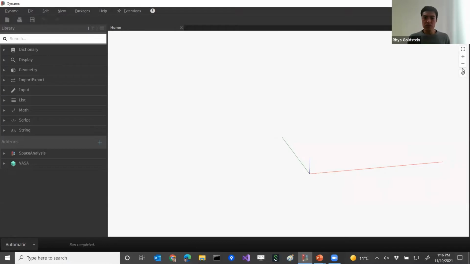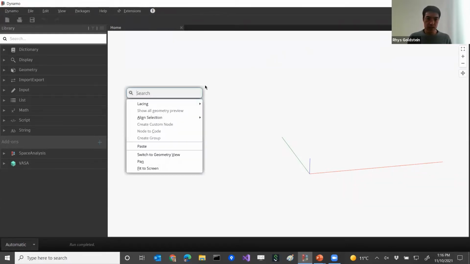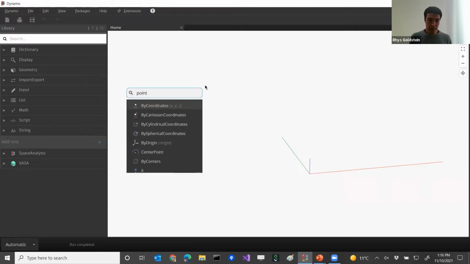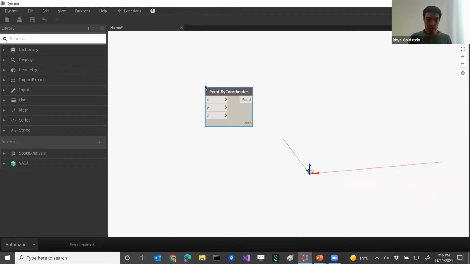Okay, so to understand the voxel sizes, we'll look at a single voxel. Here I've got an empty Dynamo workspace, and I'm going to start by creating a single point. I'm going to right-click, type point, enter, which will get me the point by coordinates node, and then I'm going to double-click and type in 0.01 and set that as the X, Y, and Z coordinates.